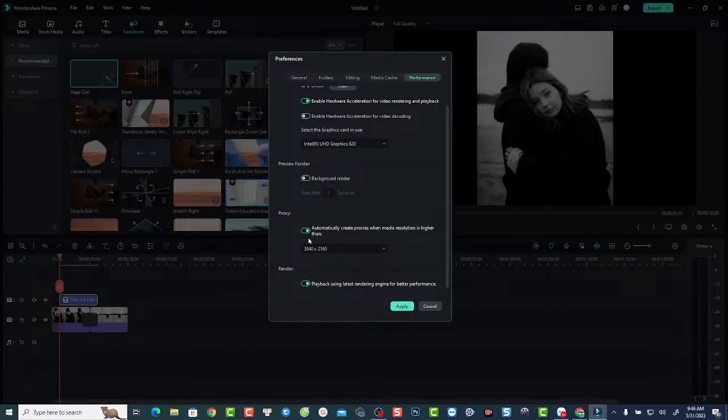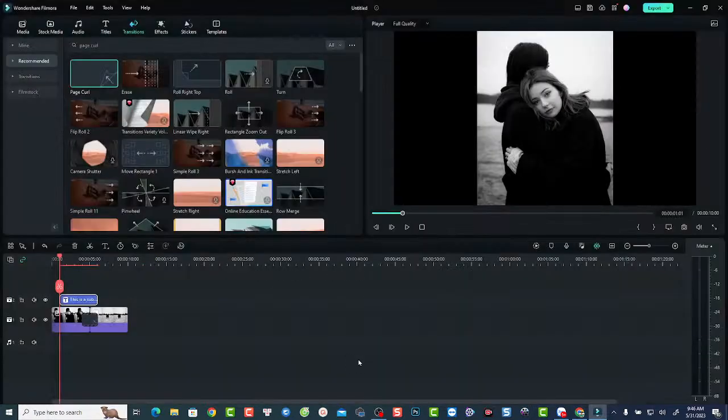But remember to create the proxy before you try to cut the video or edit the video, add text or add special effects, because otherwise it will take time to create the proxy in your media folder. Okay, and then you want to click apply, and that's all for the settings. So that will help you edit your video smoother.